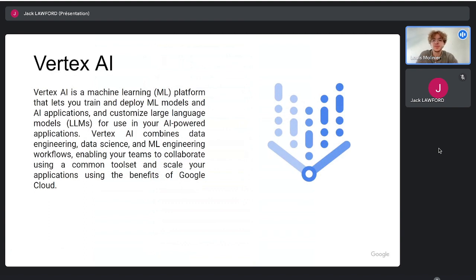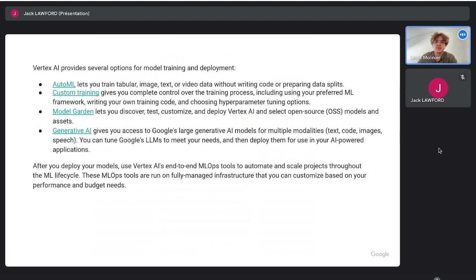Now let's talk about Vertex AI. So Vertex AI is a machine learning platform that lets you train and deploy ML models on Google Cloud. You can customize large language models, build AI applications, and all that. So Vertex AI provides several options for training and deployment. First, let's talk about the two training options.